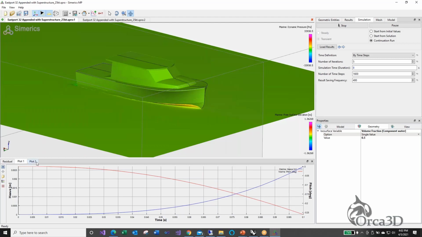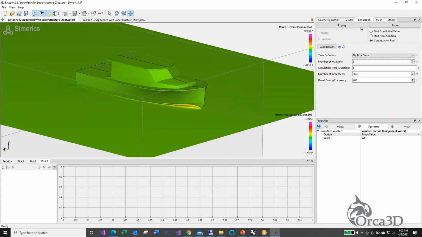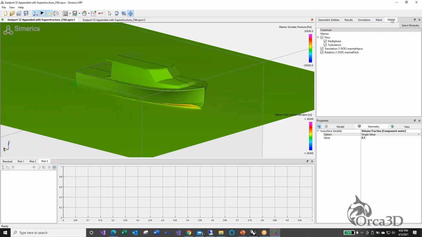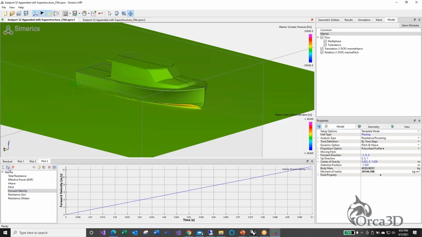As I said before, we create two plots by default, but you can create your own plot by clicking the Add XY Plot button at the top of the user interface. So when I clicked that, it just added this plot 3, which is empty by default. And as you'll see in the manual, if you read through it, I can come over to the Model tab, click Marine, and that gives me some of the variables that are available to plot in the time history. And one that we haven't looked at yet is the forward velocity. So I'm going to add the forward velocity to this plot.